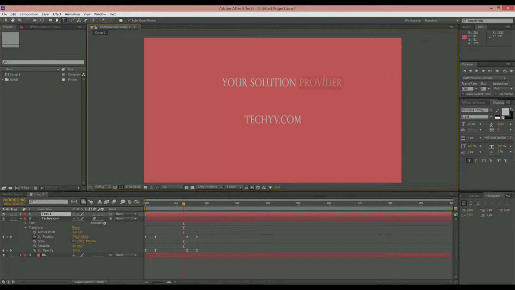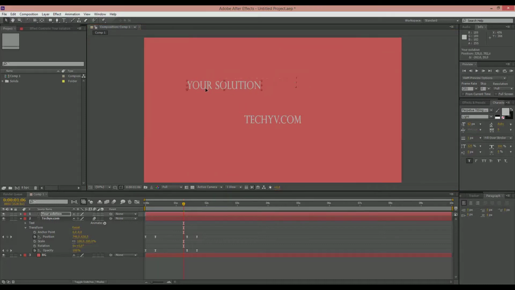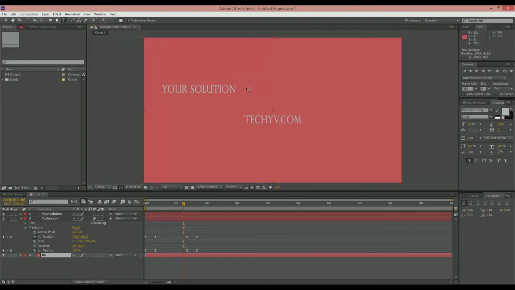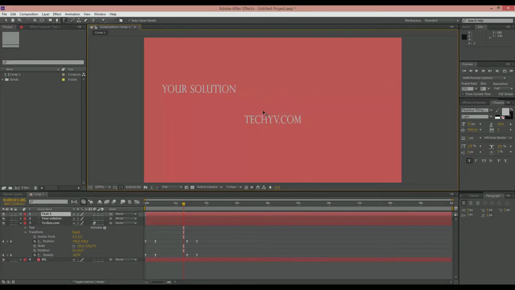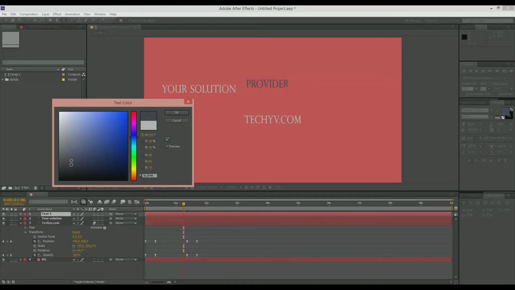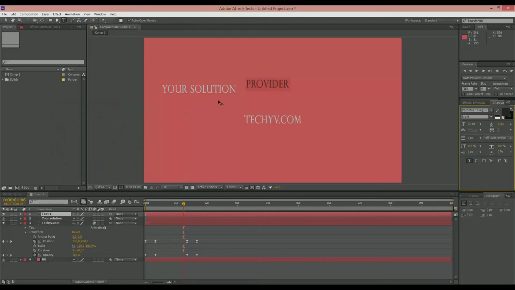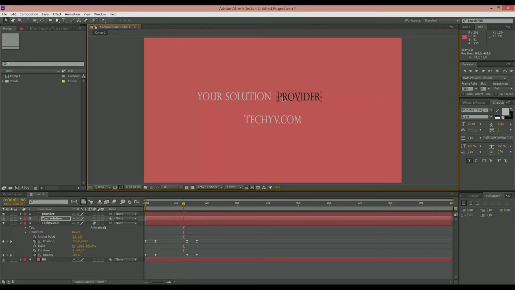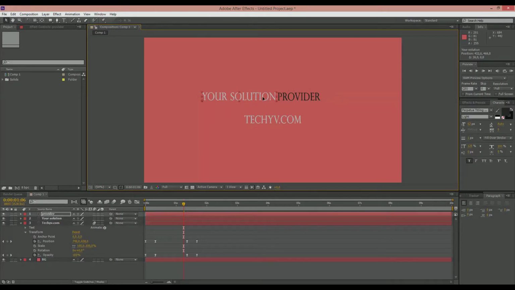So what I'm going to do is cut this word over here, and move those two words, your solution, and then create a new text and paste this over here, and give it a different color. Let's make it black or a very dark gray. Well, it seems nice. And let's move this here. And I think we're good to go.